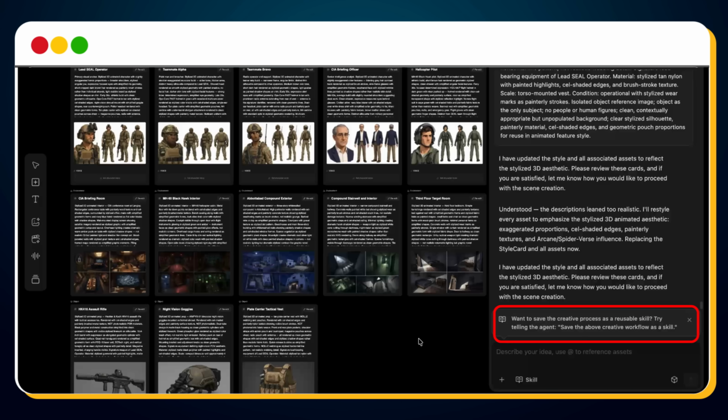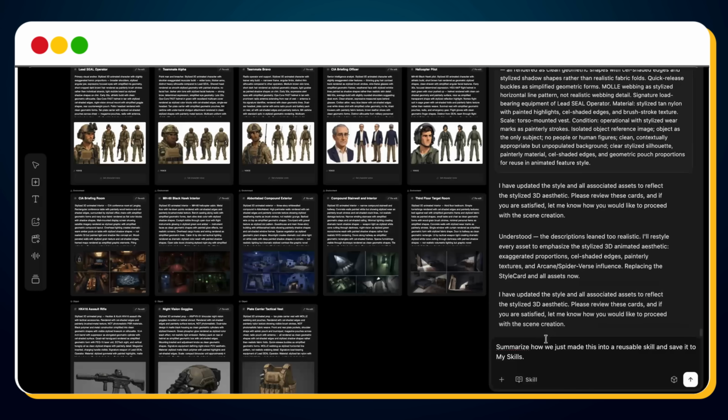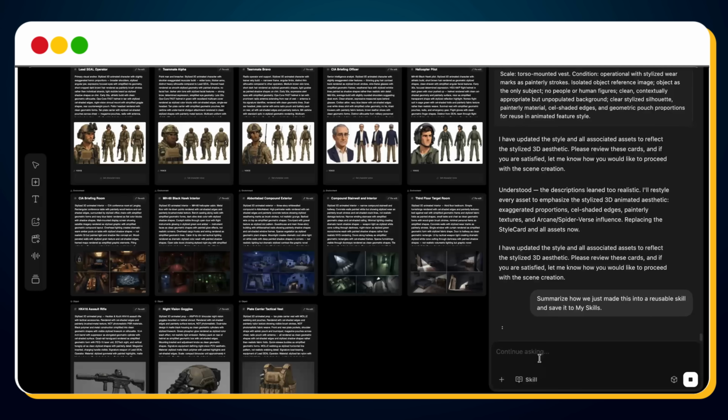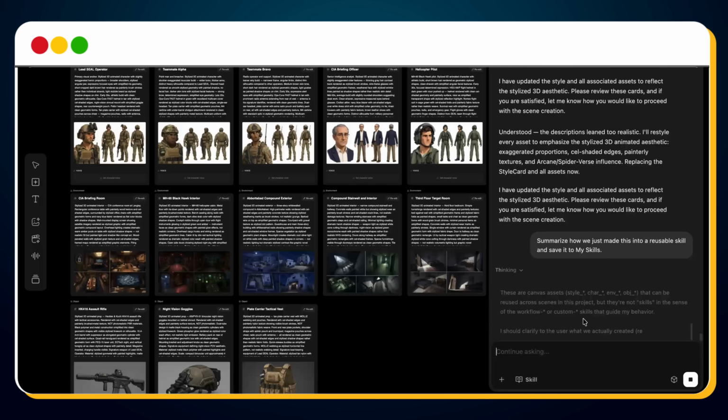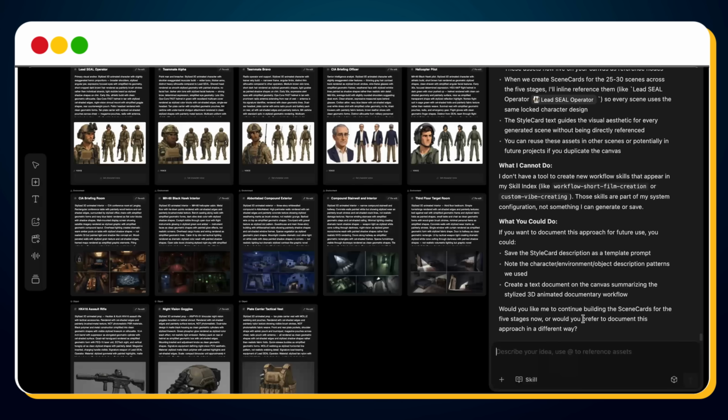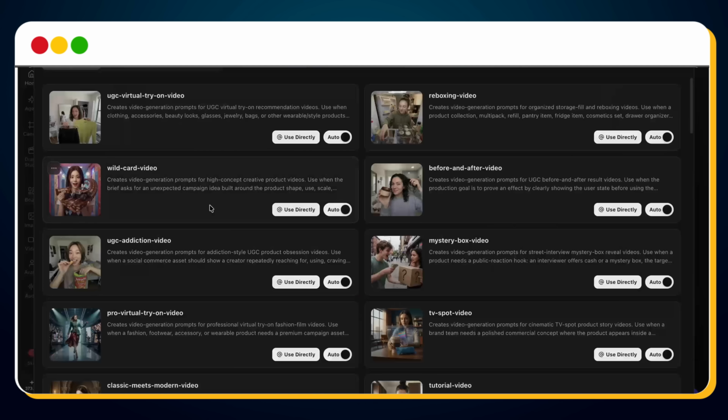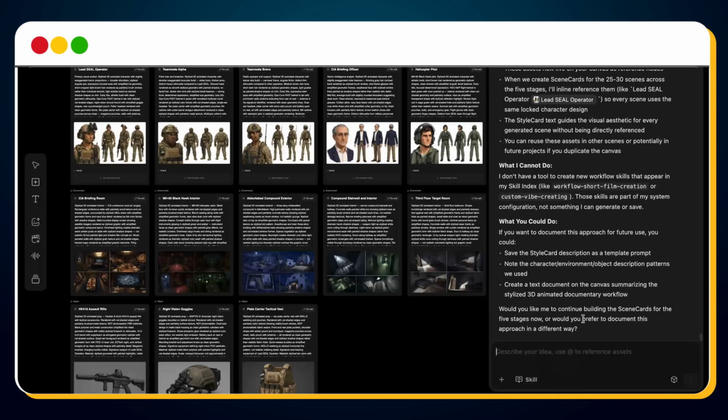Now, before we move forward, Canvas asks you something important. Do you want to save this creative process as a reusable skill? Say yes. One click, and this entire workflow is saved. Next time you want to create a documentary on a completely different topic, you don't start from scratch. You load the skill, change the topic, and Canvas already knows exactly what to do. The more you use it, the faster you create.